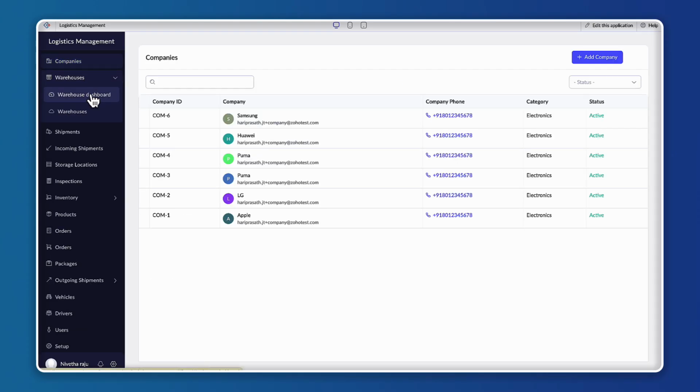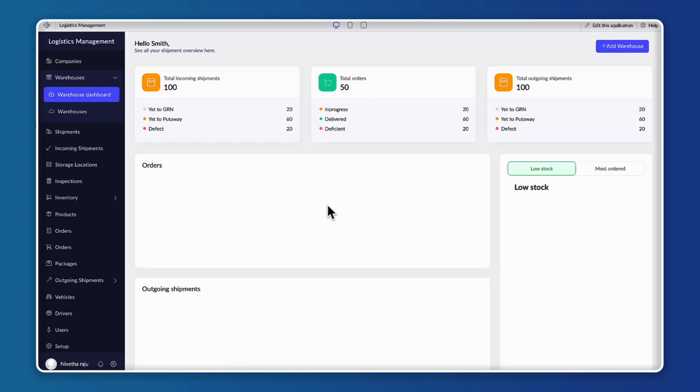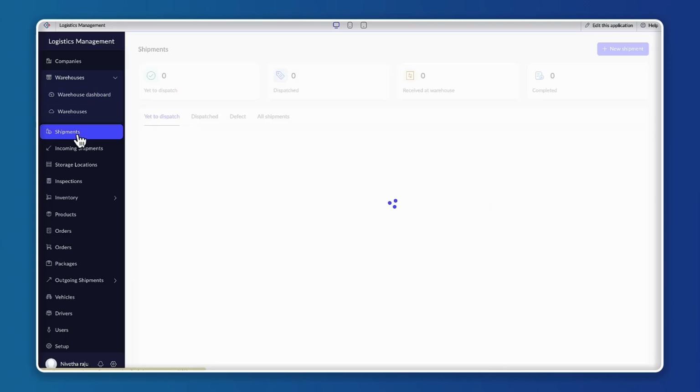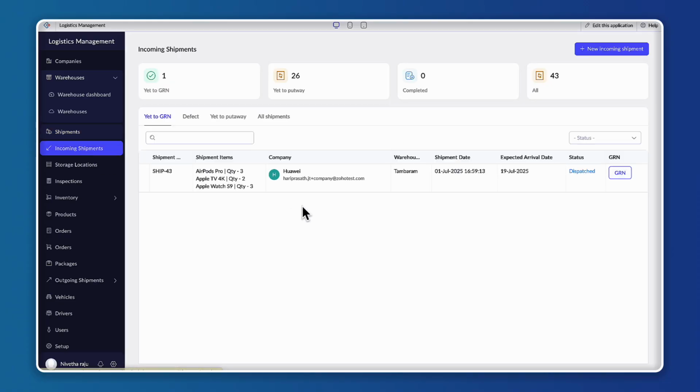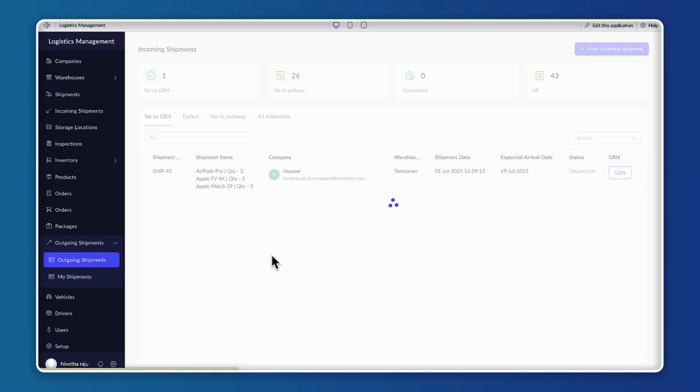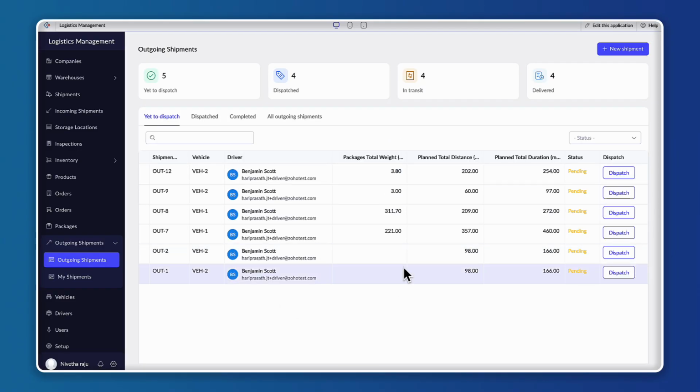And then comes the warehouse. We have a dedicated dashboard for the warehouse, where you can see the data of the total incoming shipments, total orders, and total outgoing shipments. Then we have a separate module where you can see the overall shipment information, like the incoming and the outgoing shipments. Whereas if you want to view them in separate views, you can go to the incoming shipments from here and outgoing shipments from here. Here is where you will be looking into your incoming and outgoing shipments.